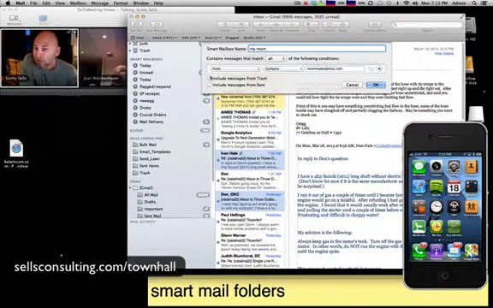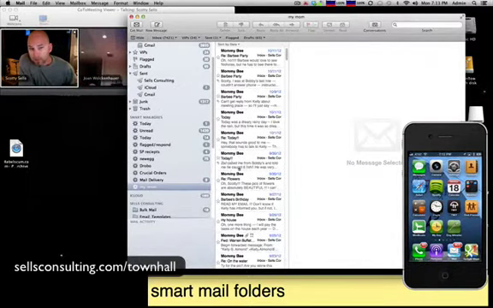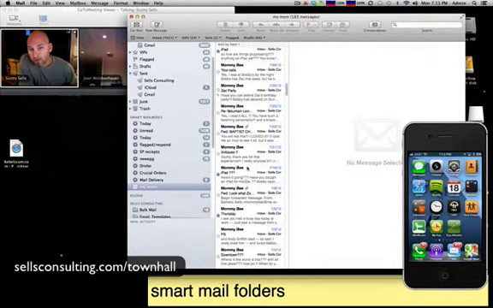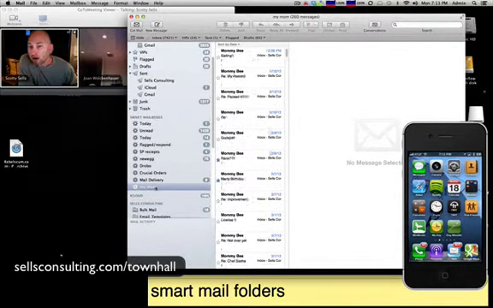Now, I could also check to include or not include in the trash or sent. In this case, I want to say, well, if I sent it, I want it to go in, but I don't want it to go in to that smart mailbox if it was from the trash. So now here I've created a smart mailbox, and there it is. And look at all the times my mom has emailed me here. I have a great mom. And it automatically went in there.